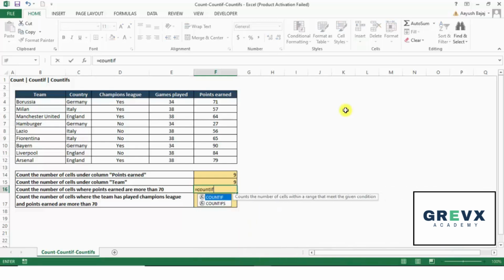So COUNTIF, open the bracket. Let's look at the syntax. It asks for a range and a criteria. So the range becomes points earned. I have to count the number of cells where points earned are more than 70. So the range becomes points earned, comma. Now how will you select the criteria? I have to select greater than 70. I will enter it as a text: inverted commas, greater than 70, and close the bracket.